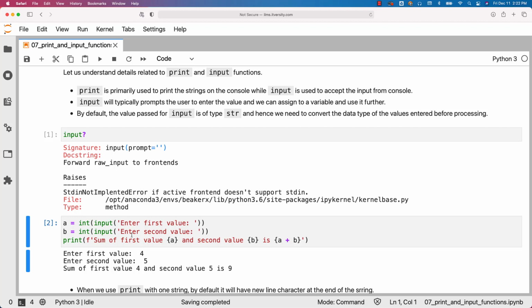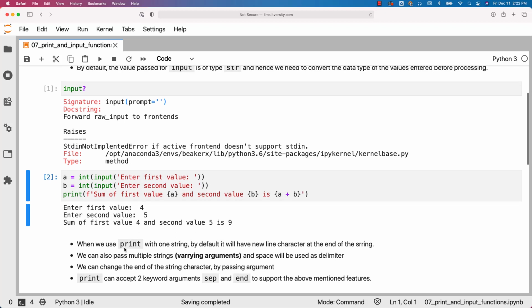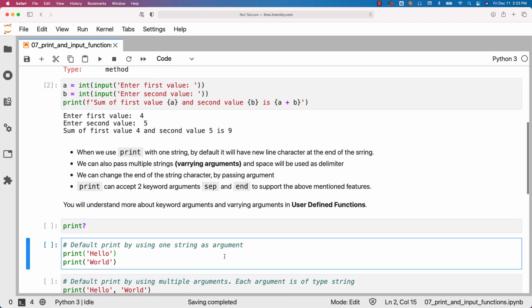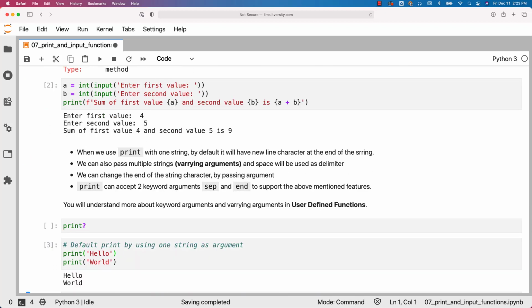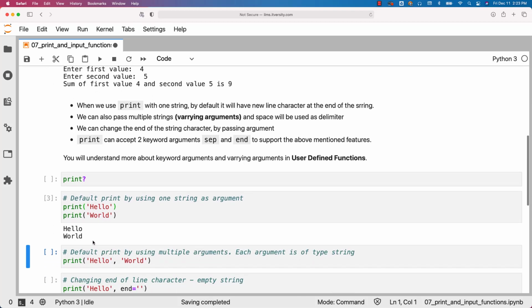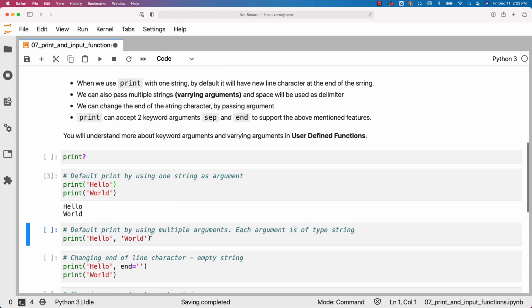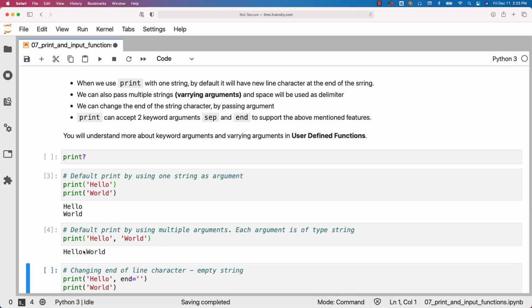When it comes to print, when we use print with one string, by default it will have a new line character at the end of the string. So if I say print hello and print world like this, there will be a new line character, and you can see that hello and world are printed in 2 different lines. However, print takes multiple strings because it accepts varying arguments, and space will be used as delimiter if you pass multiple strings. So if I pass both hello and world to print directly, it will use space in between, and you can see the output as hello space world.